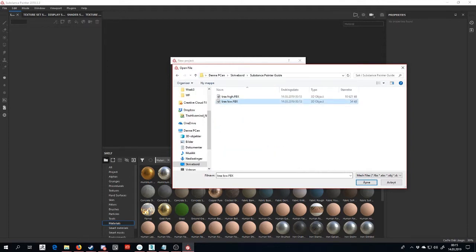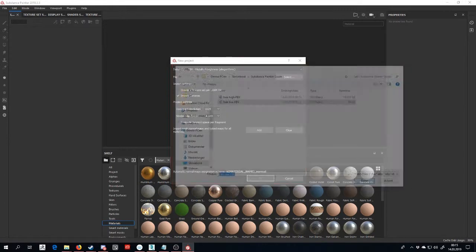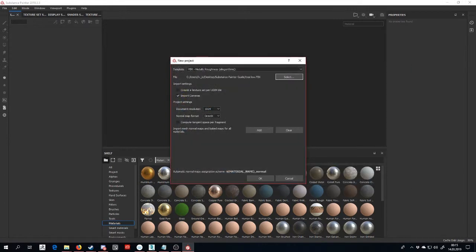Tree Low, this is the low poly mesh. This is the object you're going to be painting on, so make sure you select the low poly and not the high poly. Next, you want to decide what kind of resolution you want for your document. I think 1K will be sufficient for this. And I don't need the quick cameras, and I don't need UDIMs because I only have one tile with UVs. So just hit OK.